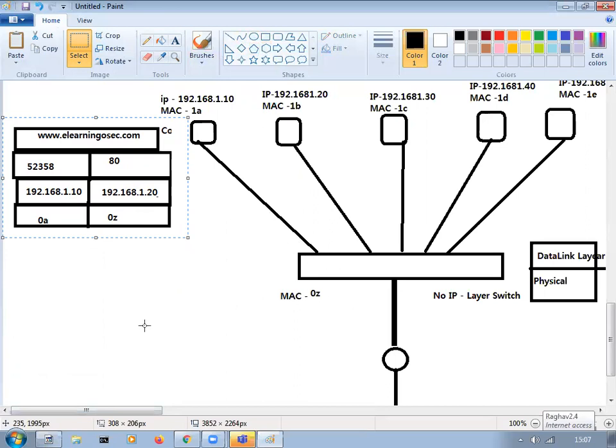Now you have seen it in Wireshark, right? The same way it will come here to the router. First it will come through the physical layer. After the physical layer, it gives it to the next layer. What is that? Data link layer. Now it is in the data link layer. What does it have to see? It has to see the MAC address.